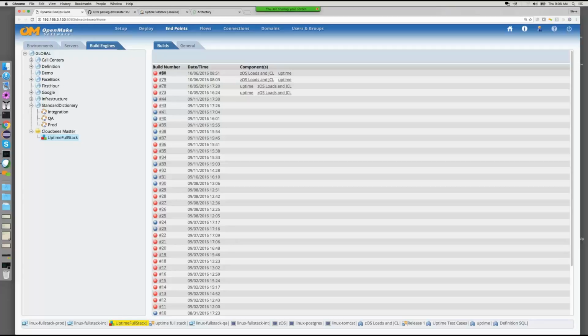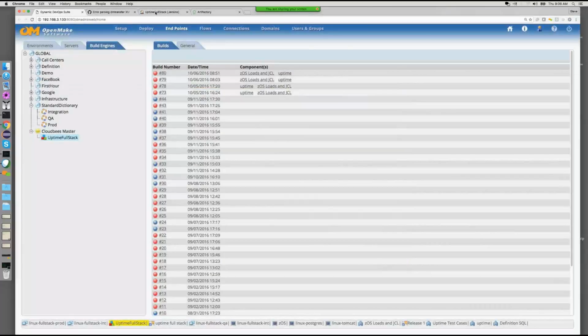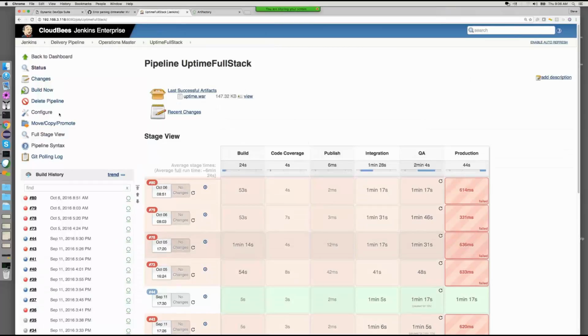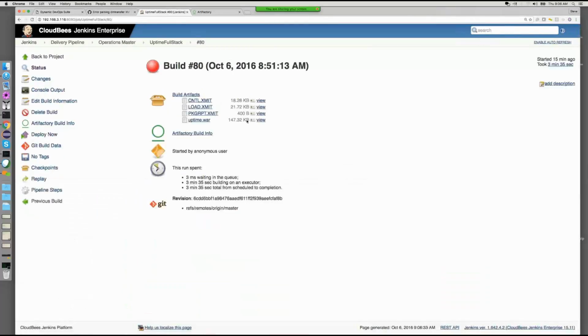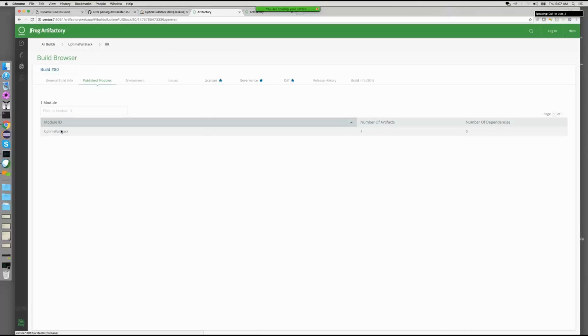Also, like I said, we can go into Jenkins from there, and we can go from Jenkins the other way. So we can actually go into our detail log here, and we can see our artifacts, where they were, how they were archived, as well as we can get into our details from the artifact repository. So we can get into our general build information, our published modules from that standpoint.